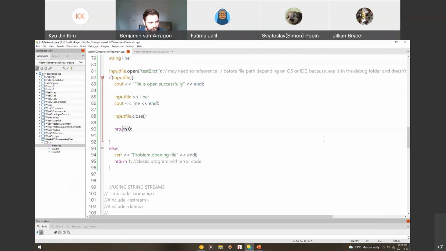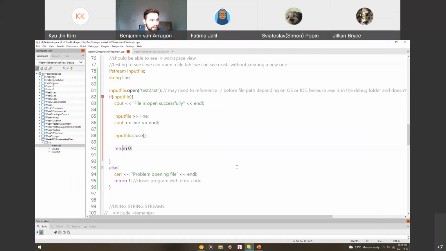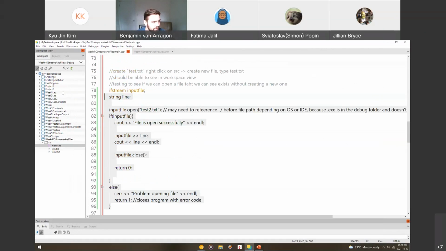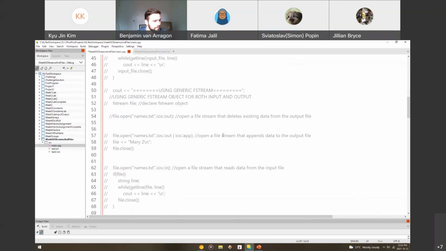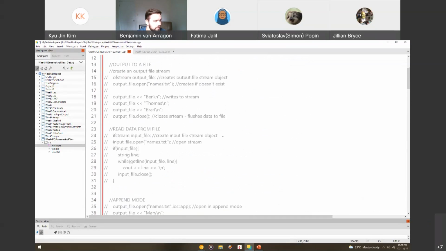Okay, cool. So that's the first example of reading from a file. I'll just close this off, comment it out, because we'll talk more about reading from a file a little bit later.